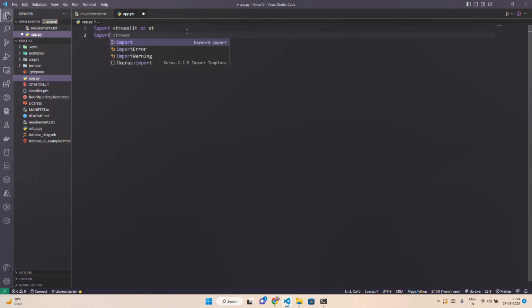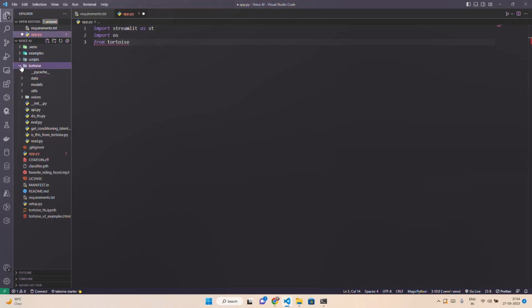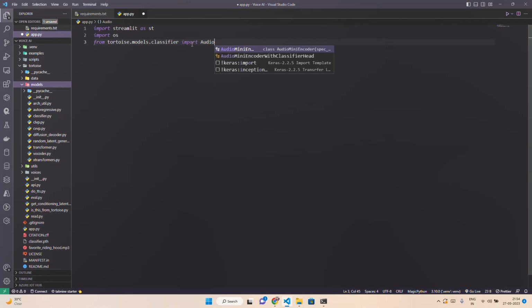Now we need a couple of imports here, or more than that. Import os, and from tortoise, I think it's inside models, so from tortoise.models.classifier, I hope I spelled it right. I'm just going to import AudioMiniEncoderWithClassifierHead. It should show me here, guys. Yes, this is what we are going to use.